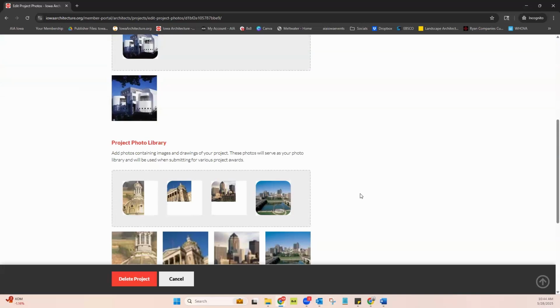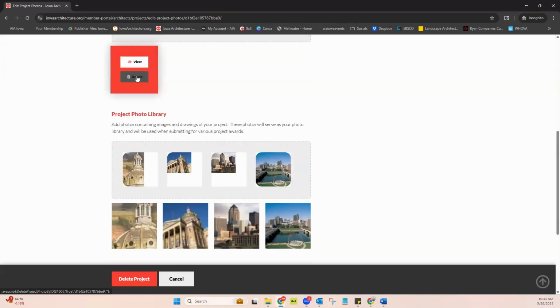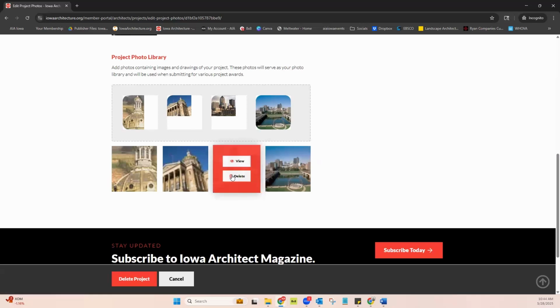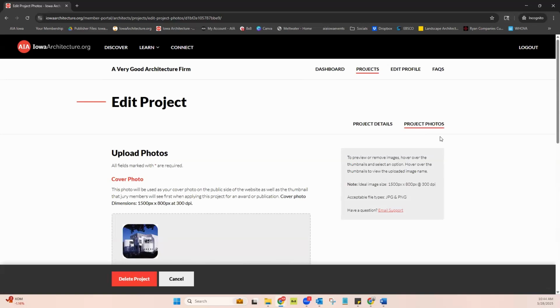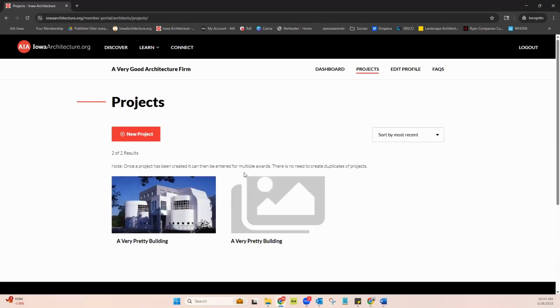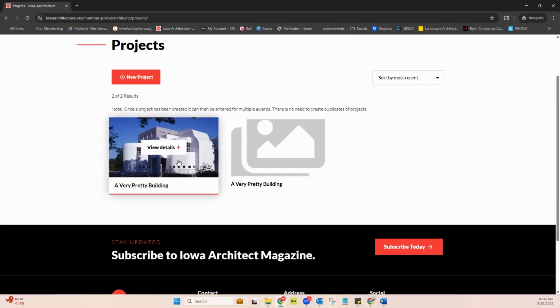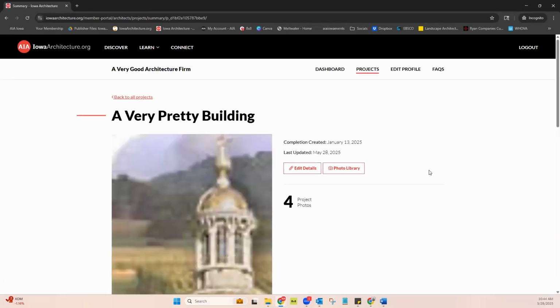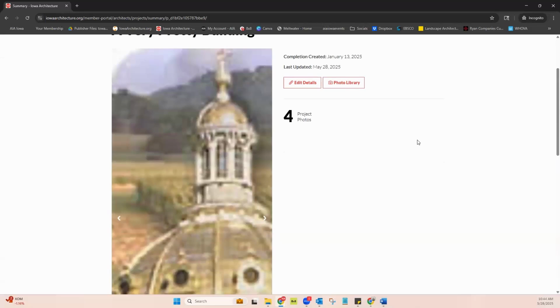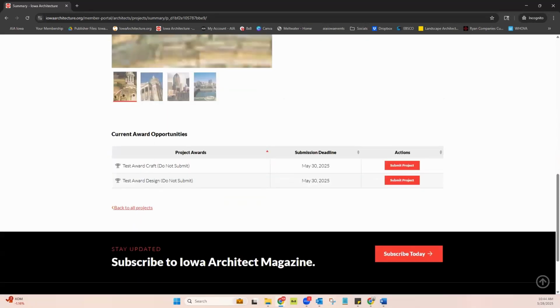With our photos successfully uploaded, we are able to view or delete them from our project profile. Now, when we go back to our project page, we can see that our very pretty building has a very pretty project profile. This completes the project creation. Now, when you look at your firm page, your project will appear, and you can go back and edit a project and upload images at any time.